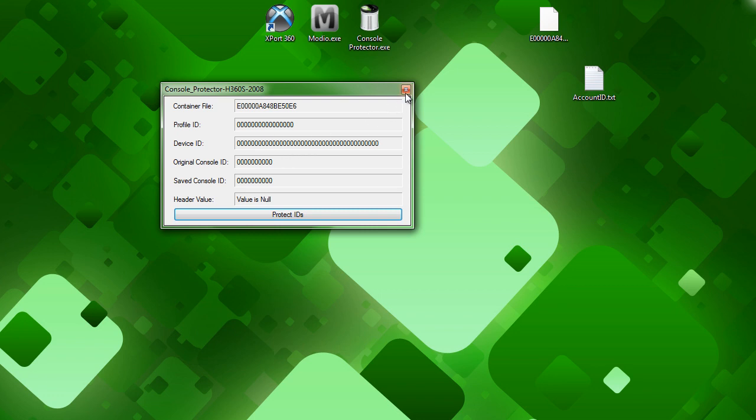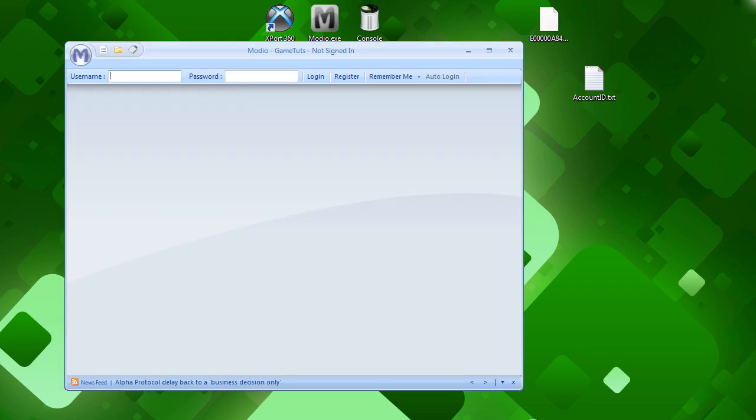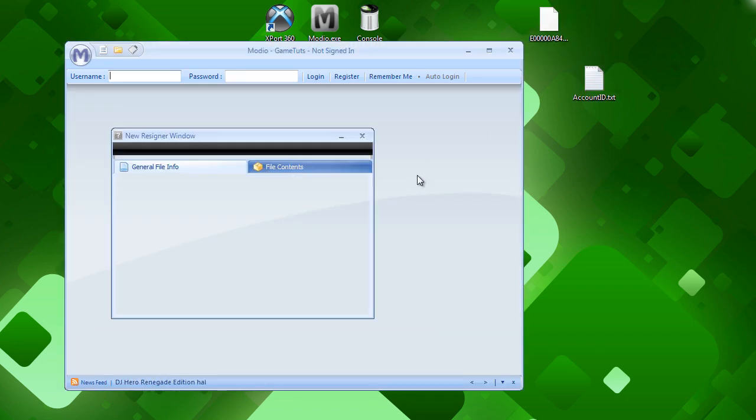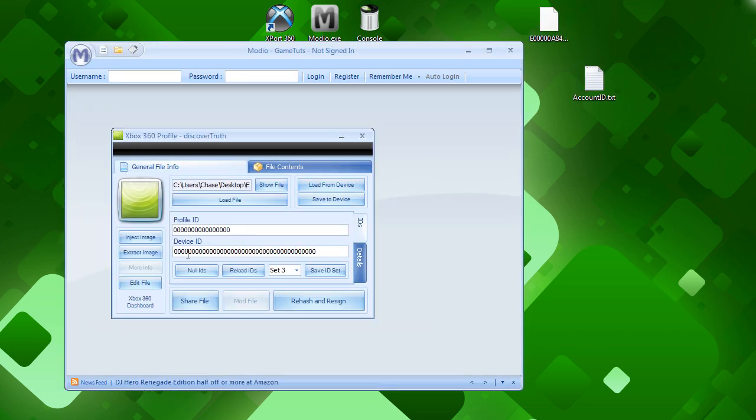Once that's done, close out of there and reopen Modio. Drag and drop your account profile back on here, and as you can see, it will be all zeros. Once you have that, rehash and resign. Make sure you rehash and resign after this, or else it will not work. Use the hash block calculator or rehash and resign on Modio. Either way, it works. And as you can see, your profile and device IDs are blanked.